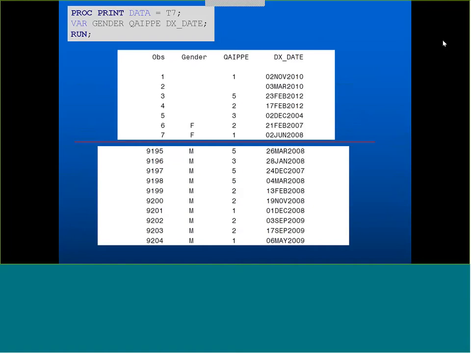As before, there are 9,204 observations in our data set, which you can see by the OBS number at the bottom. You can see here that the first 7 observations are where gender is missing, and you'll notice that income per single person equivalent is also there, and then the DX date. You can see from this that it seems as if the data set is sorted by gender. Without seeing it all or actually knowing, it does appear as if the data set is sorted by gender, but it's clearly not sorted by socioeconomic status, and it's not sorted by date in any way.